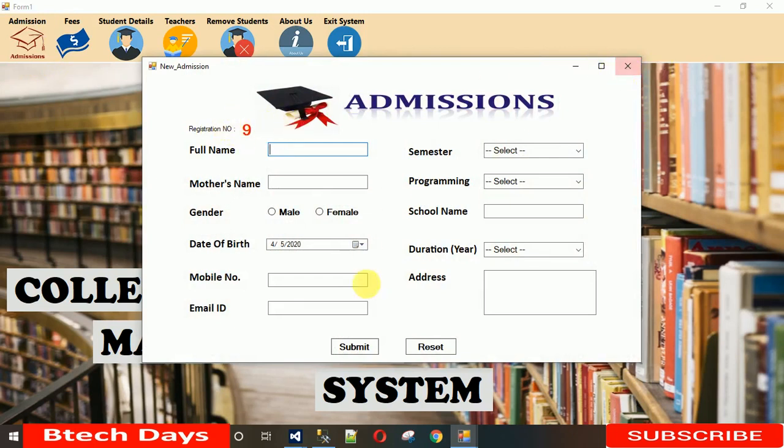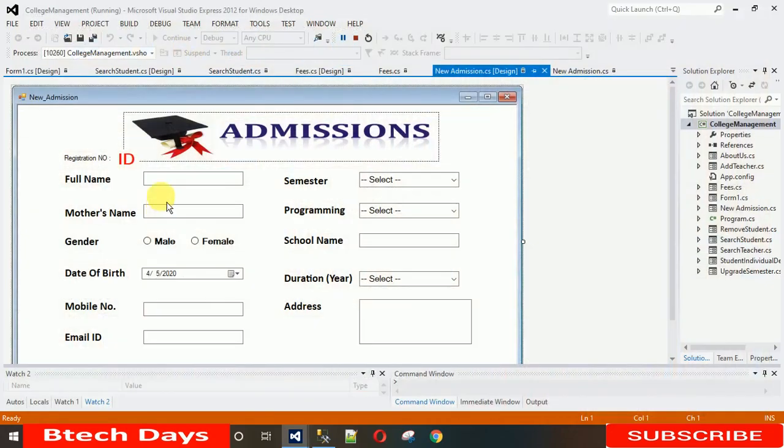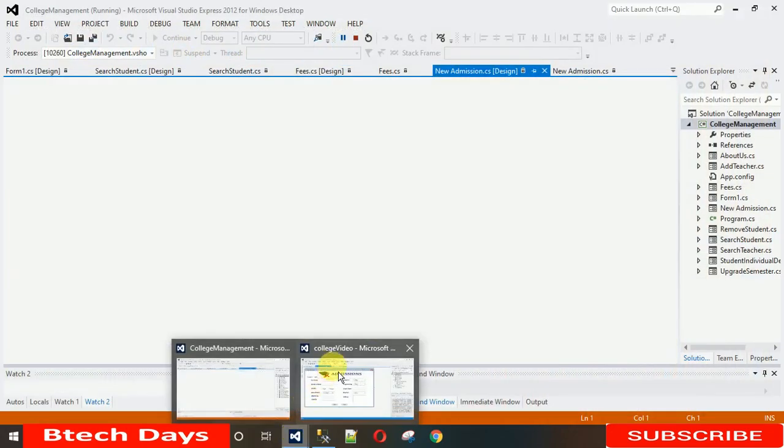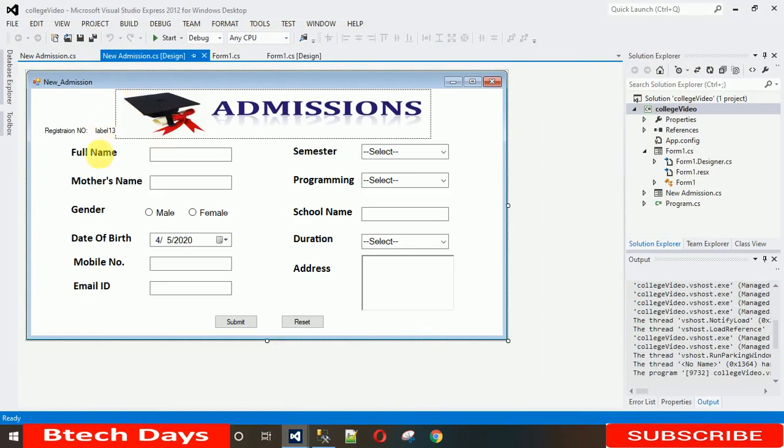First I will show you how to work with this submit button, after that how to work with this reset, and at the last I will show you how this number is coming from the database. Just close this and let's move to the project which we are designing.